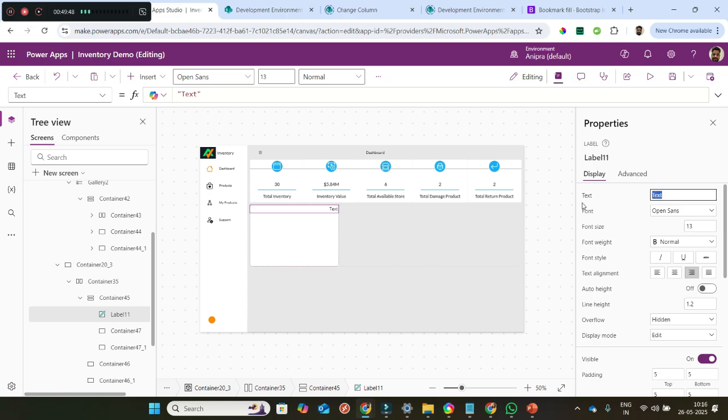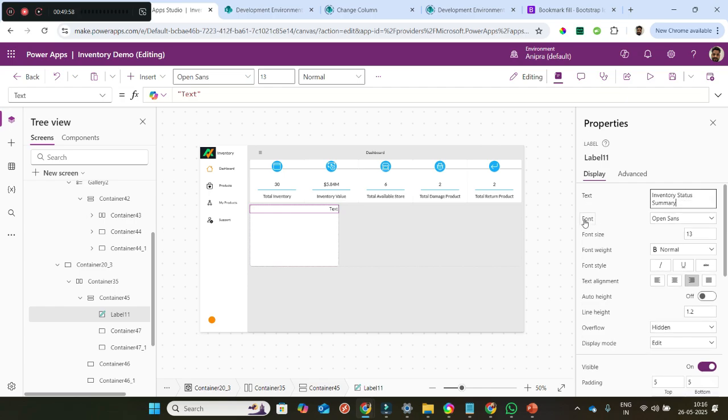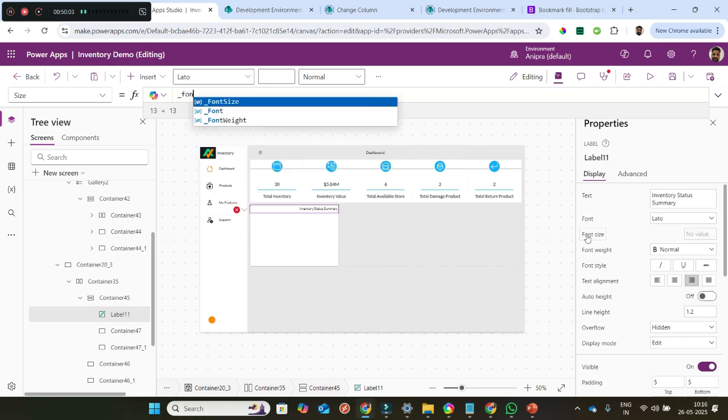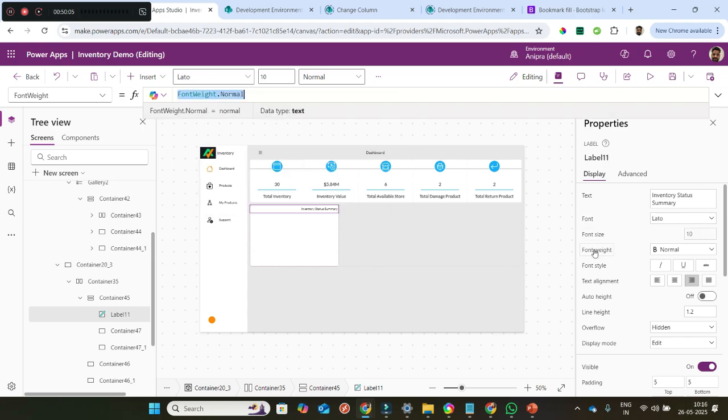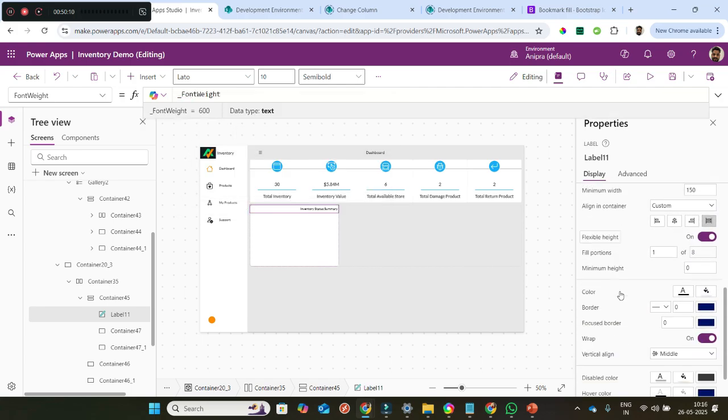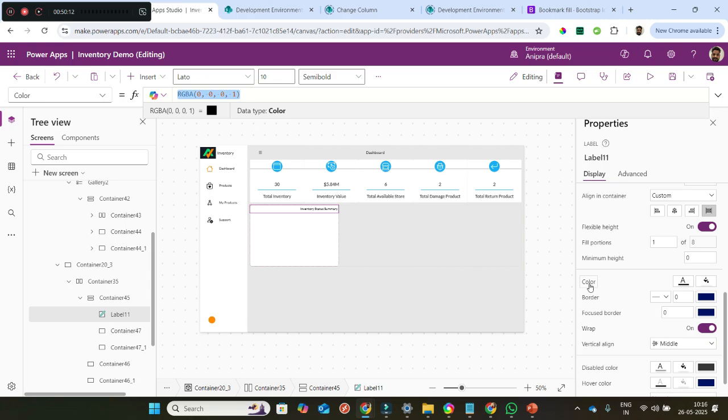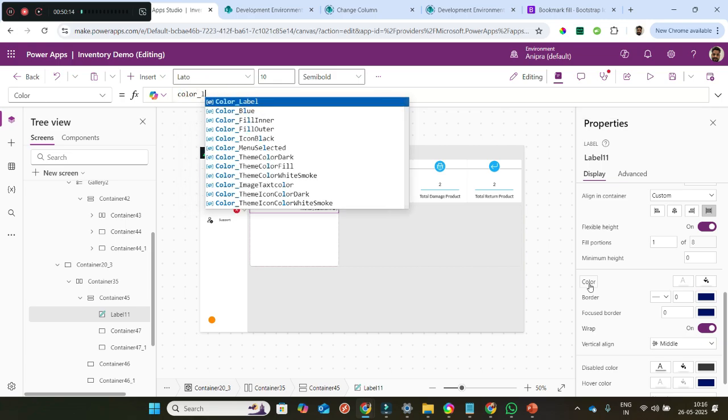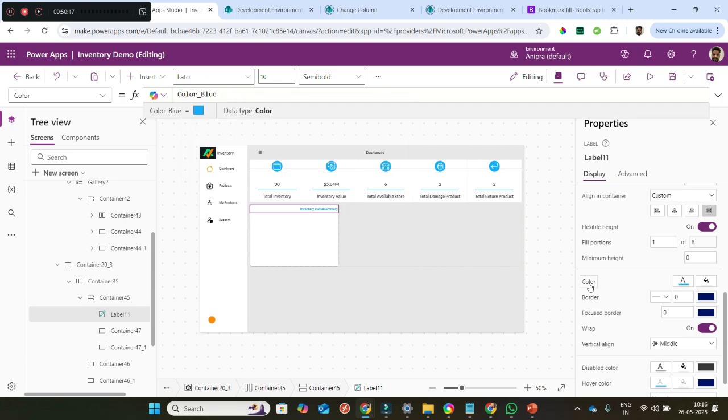Yes. This I can make inventory status summary. Font I can make it underscore font. Font size I can make it font size. Font weight. Color underscore label. Okay.